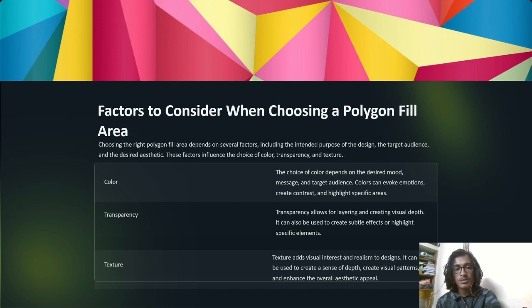So, factors to consider when choosing a polygon fill area. Choosing the right polygon fill area depends on several factors, including the intended purpose of the design, the target audience, and the desired aesthetic. These factors influence the choice of color, transparency, and texture.